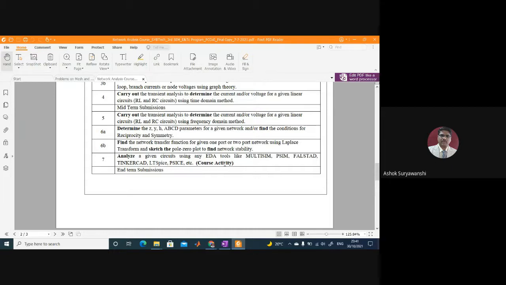So this is going to be a course activity. One by one we'll discuss these tools. In today's video, we'll try to understand Falstad. Parallelly, you might be learning Multisim in the ADC lab. So let us start with this one. There will be 2 or 3 videos on this particular one. In today's video, I will just introduce you to what Falstad is.